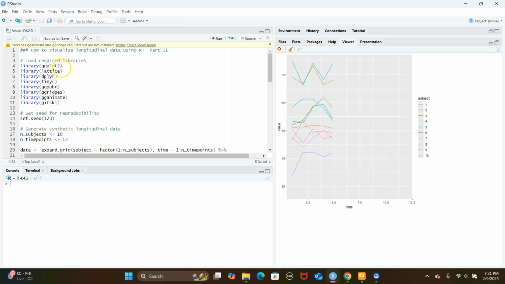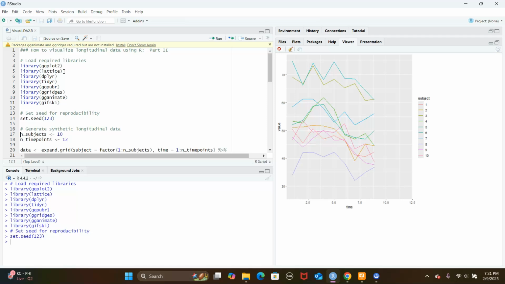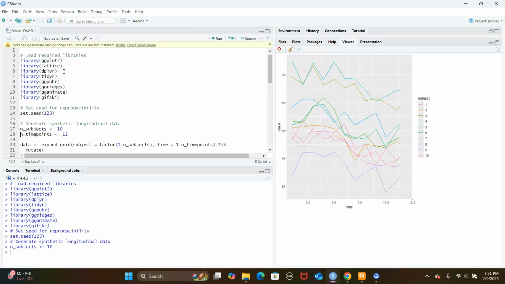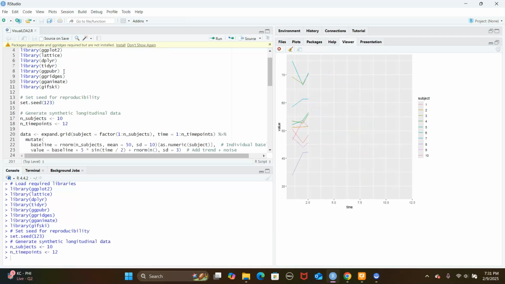Okay. First, let's load required libraries: ggplot2, lattice, dplyr, tidyr, and ggpubr, ggridges, gganimate, and gifski. Okay. And set a random seed, number of subjects 10, number of points 12, and create a data set.